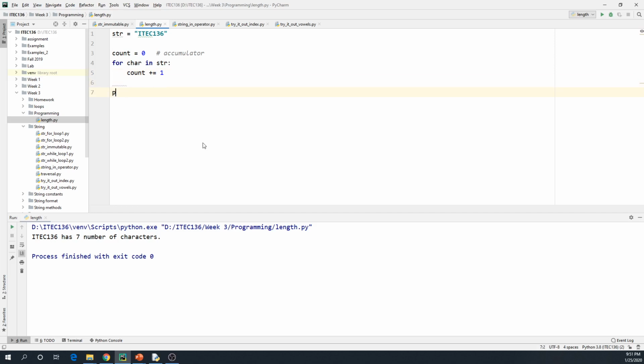And at the end, don't forget to print now the output. So string has count number of characters.